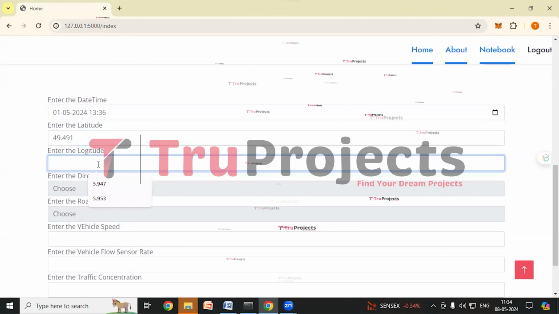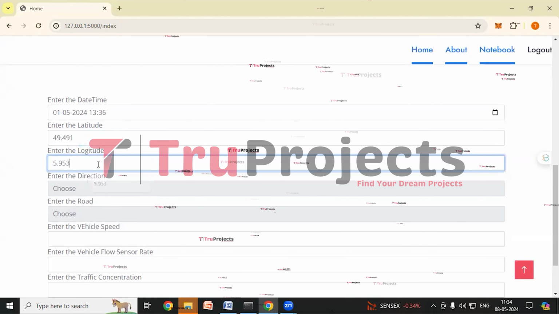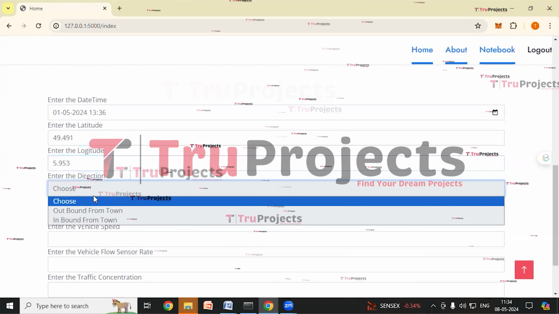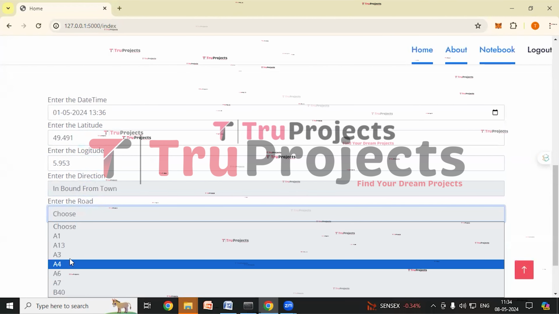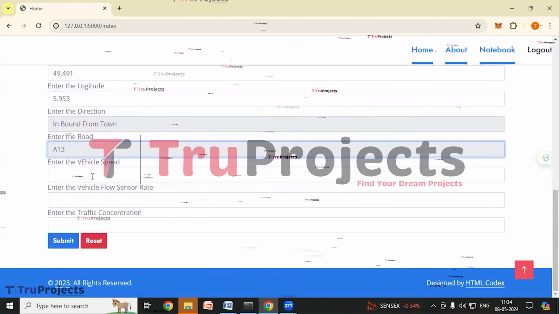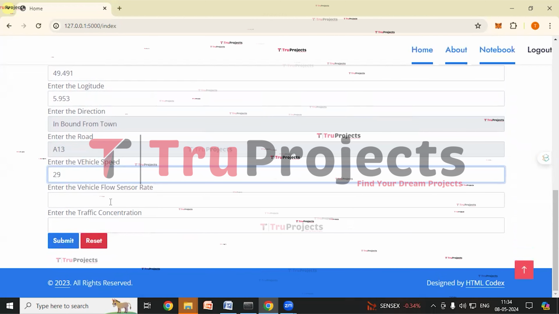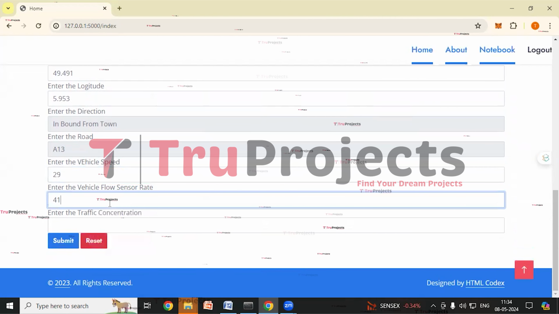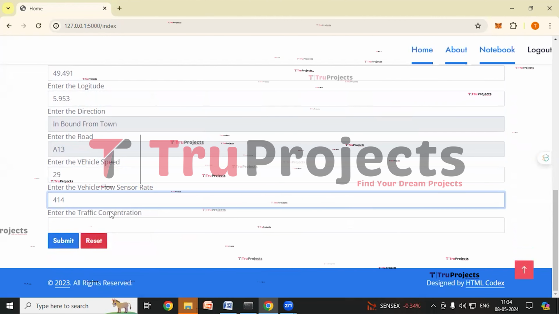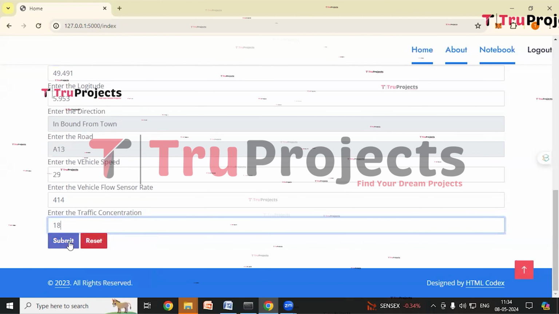Longitude would be 5.953. Direction is inbound. Road is A13, vehicle speed would be 29, vehicle flow sensor rate is 414, and traffic concentration is 18. Now click on submit button.